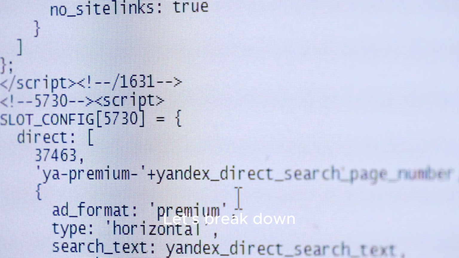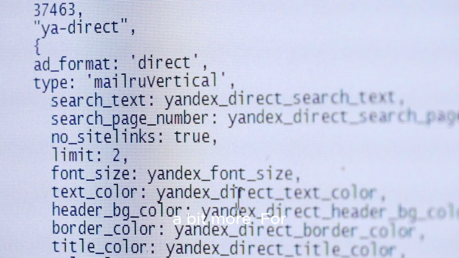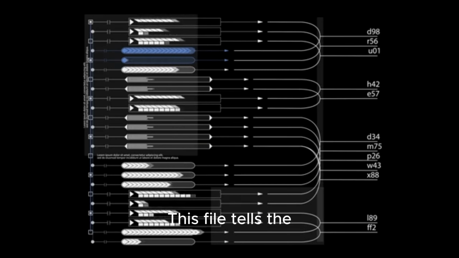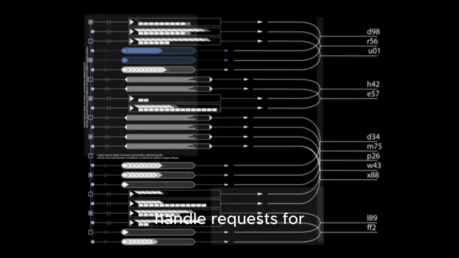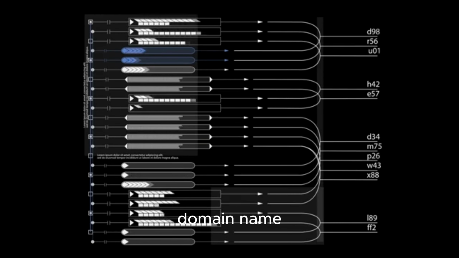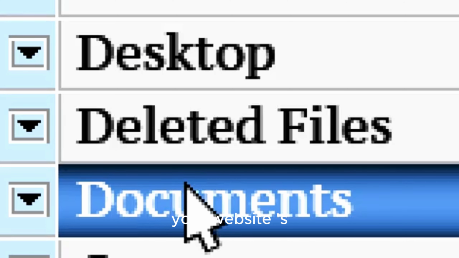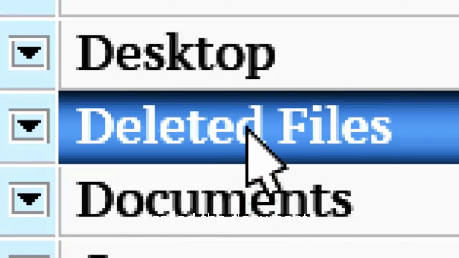Let's break down that configuration a bit more. For Apache or Nginx, you'll need to create a virtual host file. This file tells the web server how to handle requests for your specific domain name. It specifies where your website's files are located. This is called the document root. It also sets up any special rules, like how to handle errors or redirect URLs.